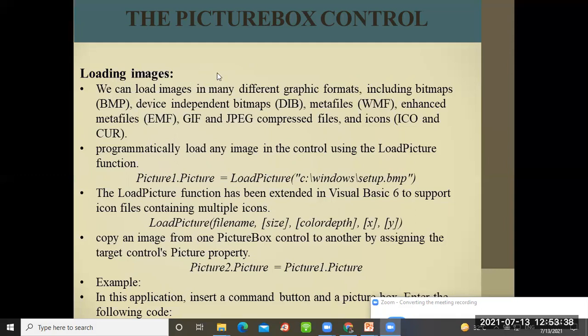What are the formats of images supported by it? It supports device independent bitmaps, or metafiles with file extension WMF, or enhanced metafiles with file extension EMF, and even GIF and JPEG compressed files are also supported, and even icons. Then, programmatically, load any image in a control using the LoadPicture function.